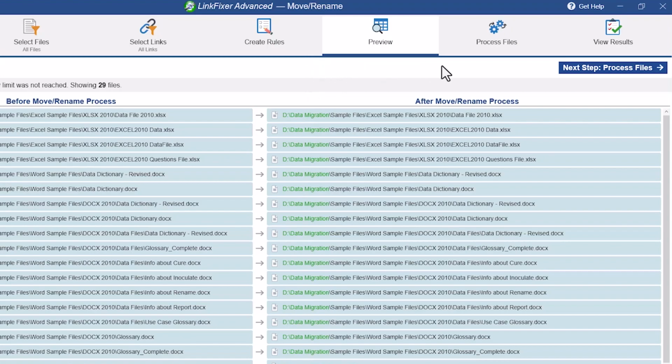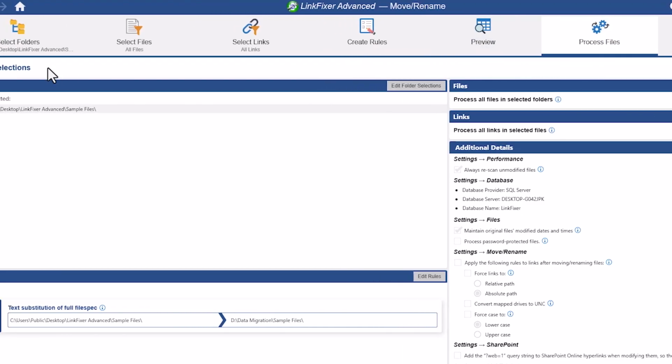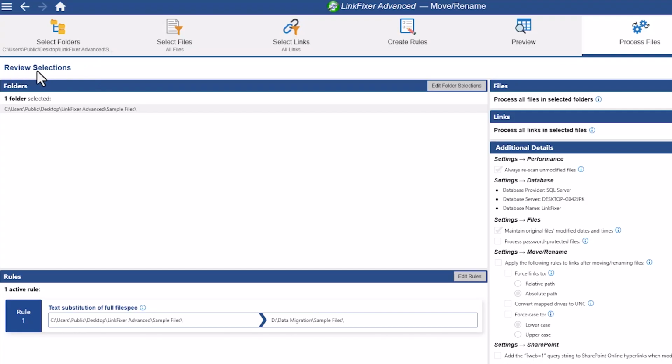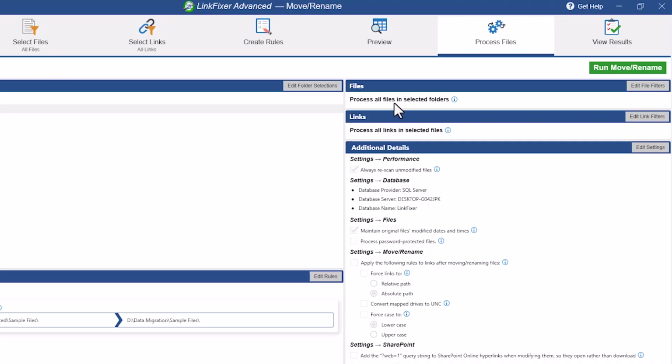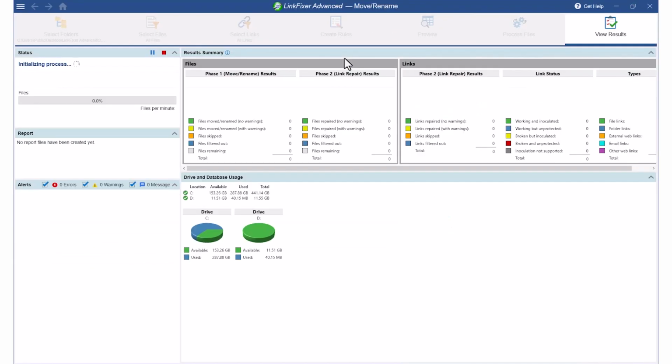Now, let's view process files. This section shows a summary of all my selections and settings so that I'm sure it's what I want before I run the process. This process will take a matter of seconds to process the files, skipping files that don't match our rules or when we don't have the assigned permissions to process those files. And then it will repair any file links according to my settings. Okay, let's run the process and go to View Results.